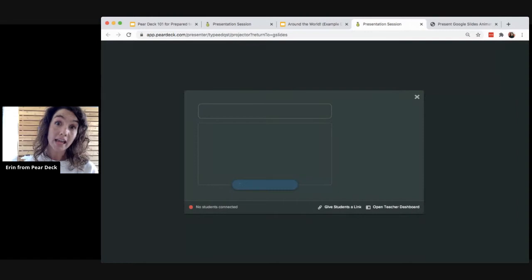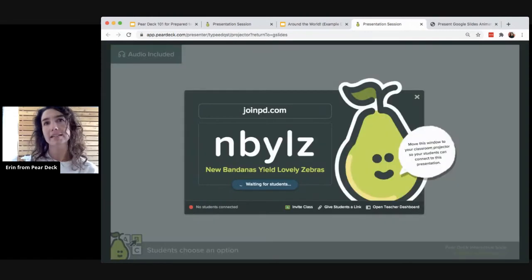When you launch a session and when you click present lesson, you automatically start a new presentation session, and every presentation session gets a unique join code and a unique link. And they do the same thing. They get students into your session. So you can instruct students to go to joinpd.com and provide them with that 5-letter code, in this case NBYLZ.